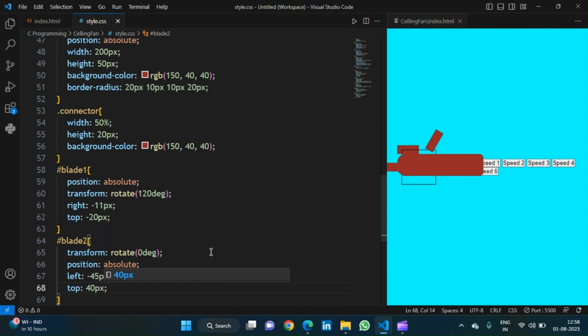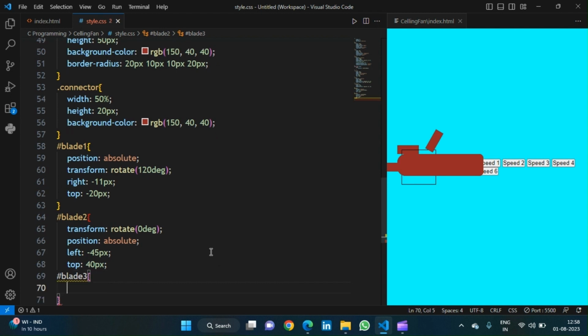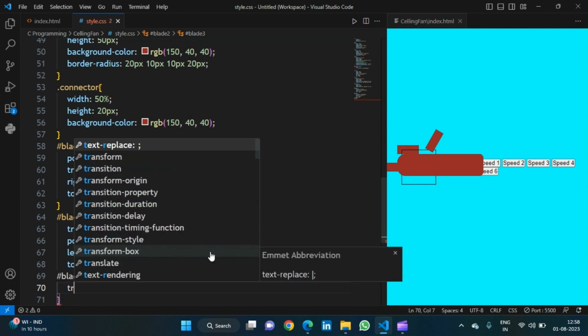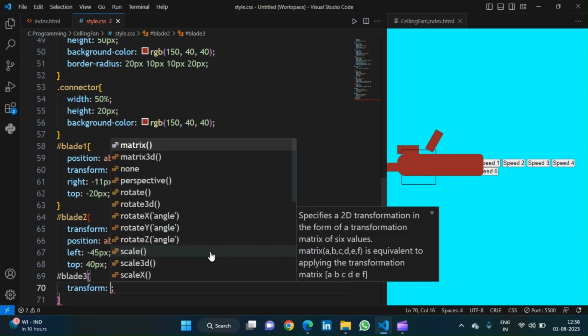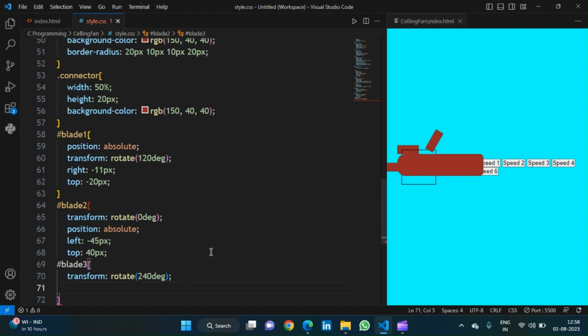Now come to the next blade. Blade number 3, and just select blade number 3. Inside blade number 3, the transform property. In the transform property we use rotate, inside rotate we give 240 degree. And after that going to the next. Okay, we're just giving a close.